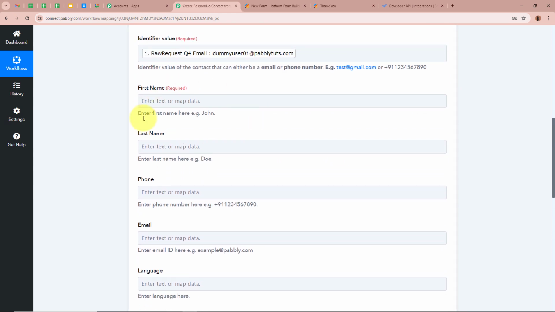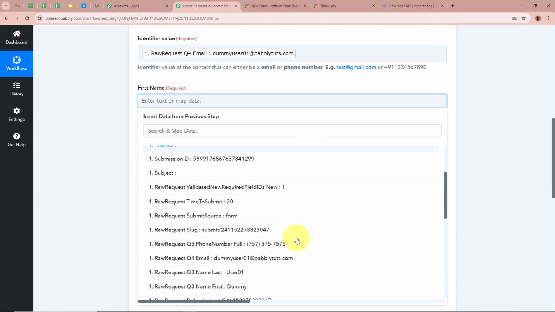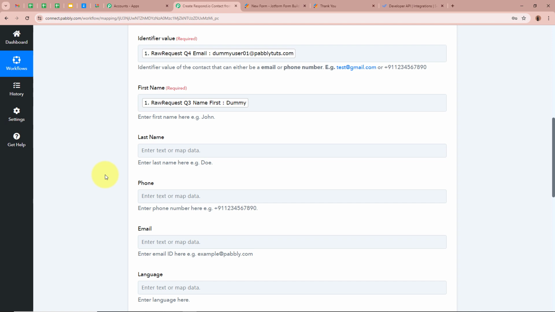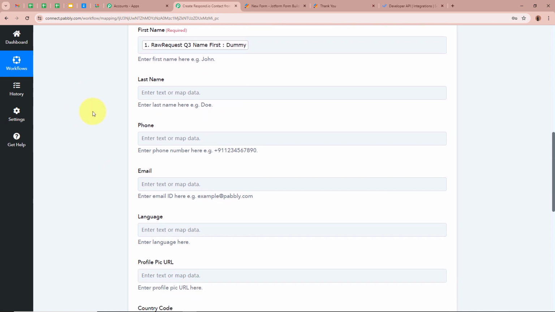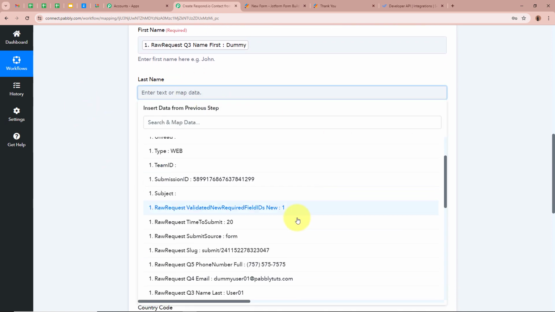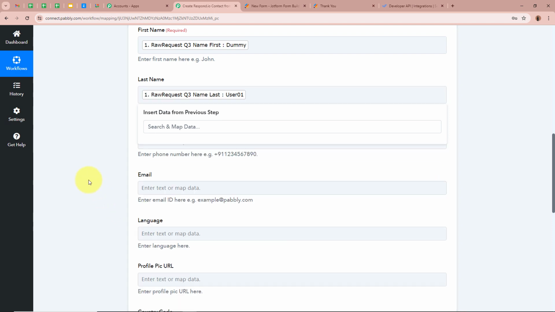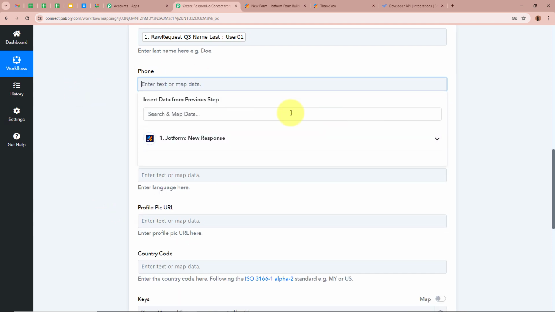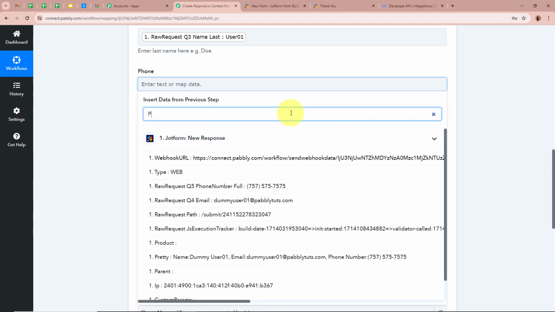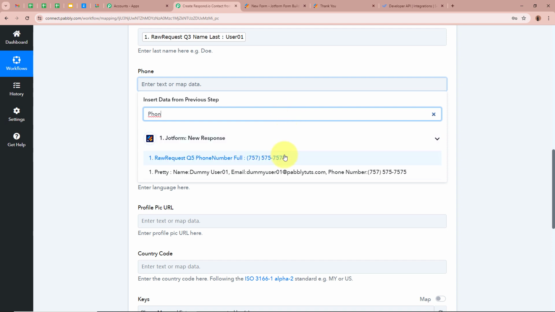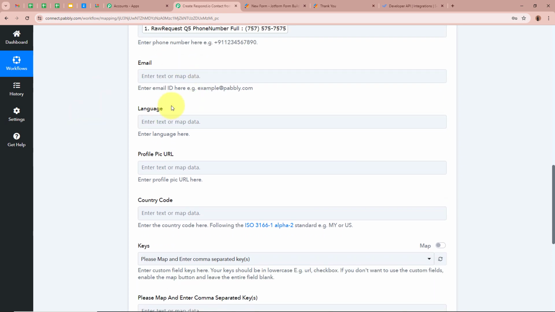Next, it is asking for the first name. We're going to map the data again. Click right over here, click on this arrow right over here. We're going to map the data for the first name. Next, it is asking for the last name. We're going to map the data again. I'm going to map the data for the last name right over here. Next, it is asking for the phone number. We're going to map the data for the phone number as well. So I'm going to map the data for the phone number right over here. After that, it is asking for the email.